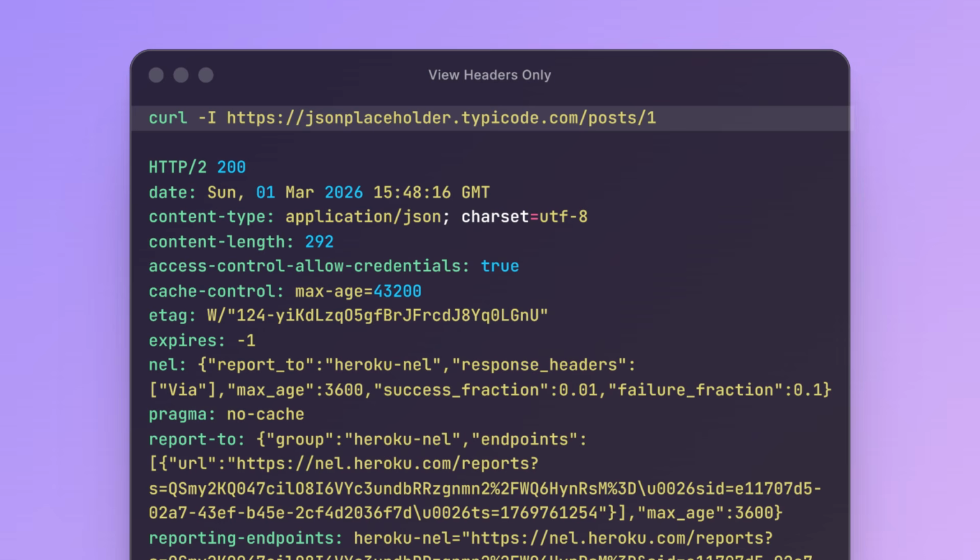If you only want the response headers, use -I. This is useful for checking status codes or redirects.